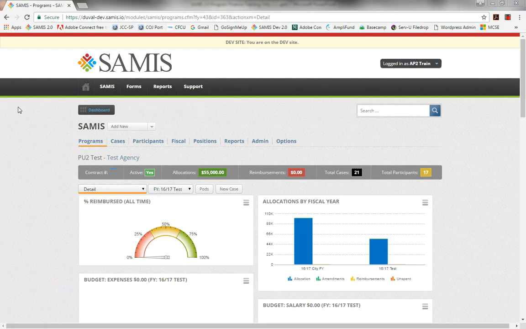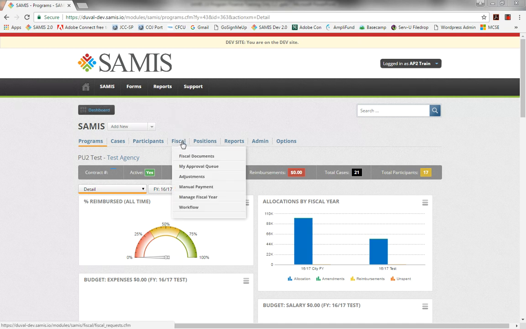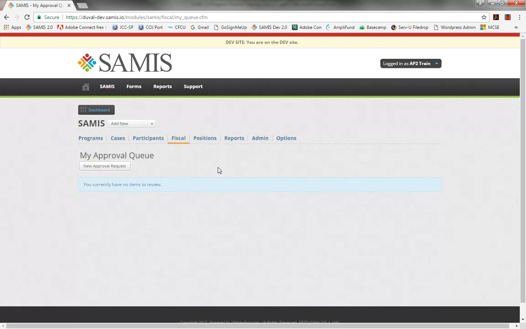To begin our budget, we're going to use the submenu Fiscal option. Fiscal, and then My Approval Queue. This is predicated on the assumption that you have been assigned the creator role. If you get to this point and you can't proceed because you don't have the right buttons to click, you would get with your contract manager and or the SAMIS team, samis@coj.net, by the way. And then we would be able to assign that role if it was necessary.